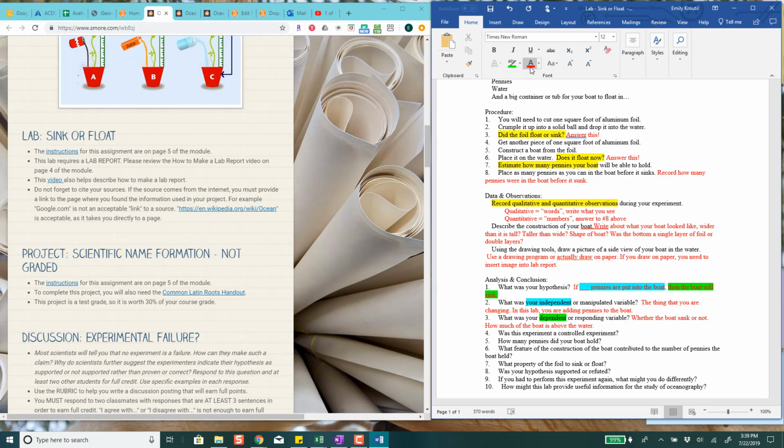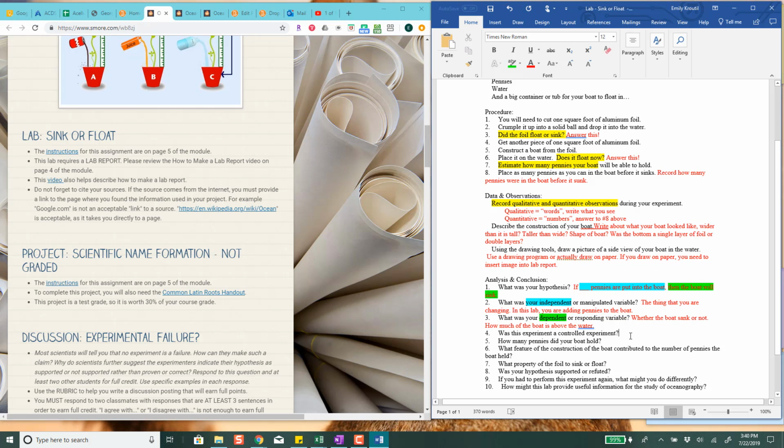When it sinks, nothing's above the water, right? Is it a controlled experiment? Are you doing this out in the wild, or are you doing it yourself, right? Are you manipulating all of the variables? Okay. How many pennies did your boat hold, right? This is your answer to number 8 above.